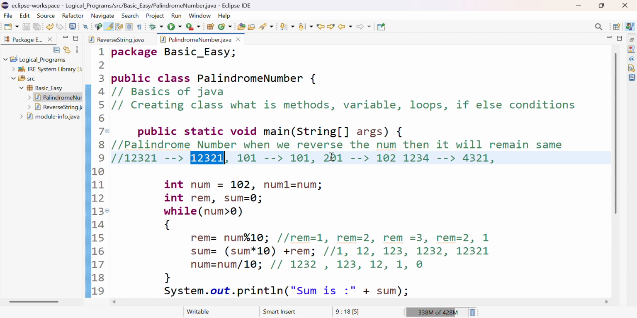And for 201, when we reverse it, it will become 102. For 1234, it will become 4321. So those are not palindrome numbers. These two are not palindrome numbers.